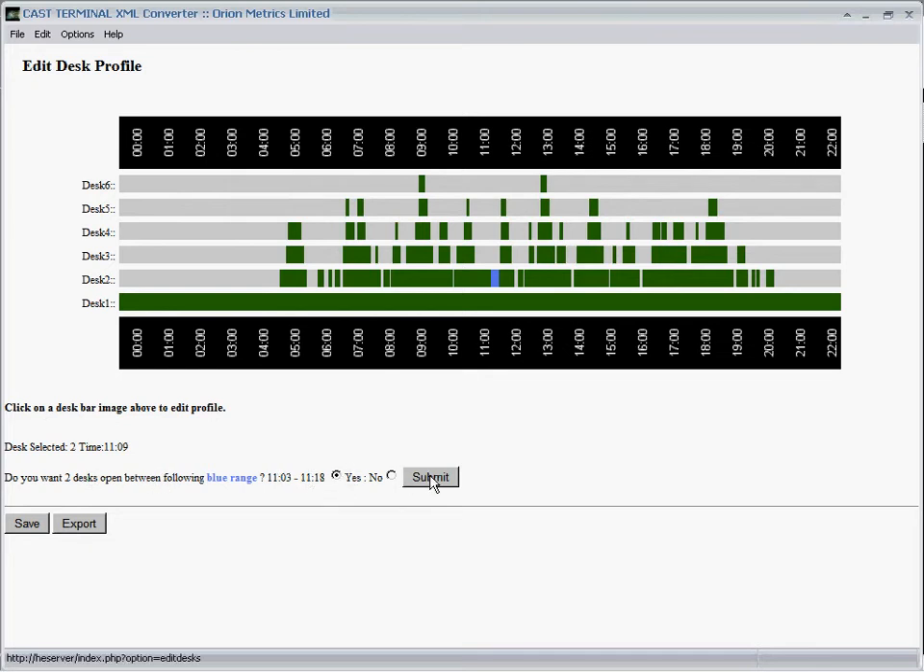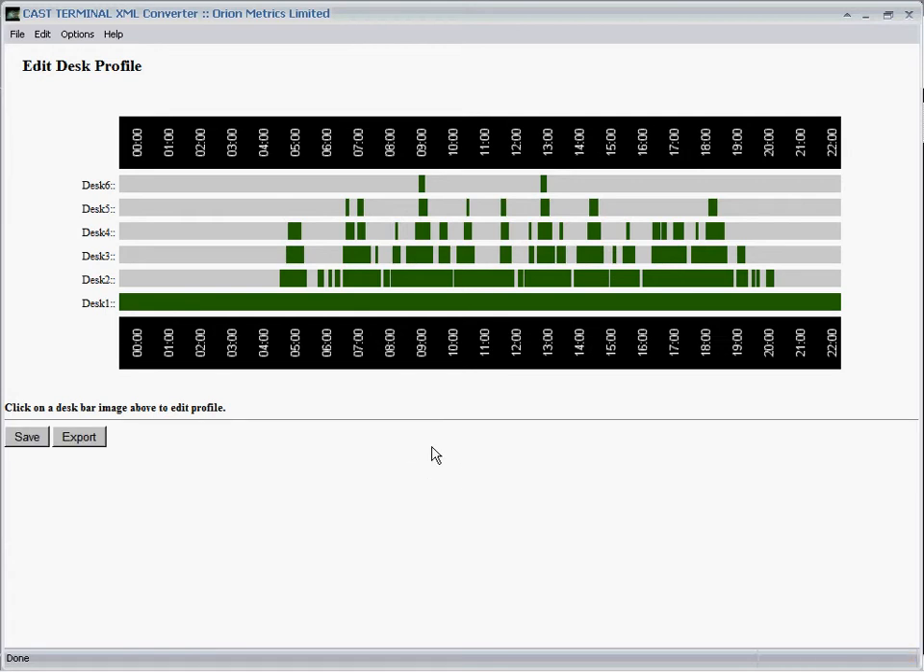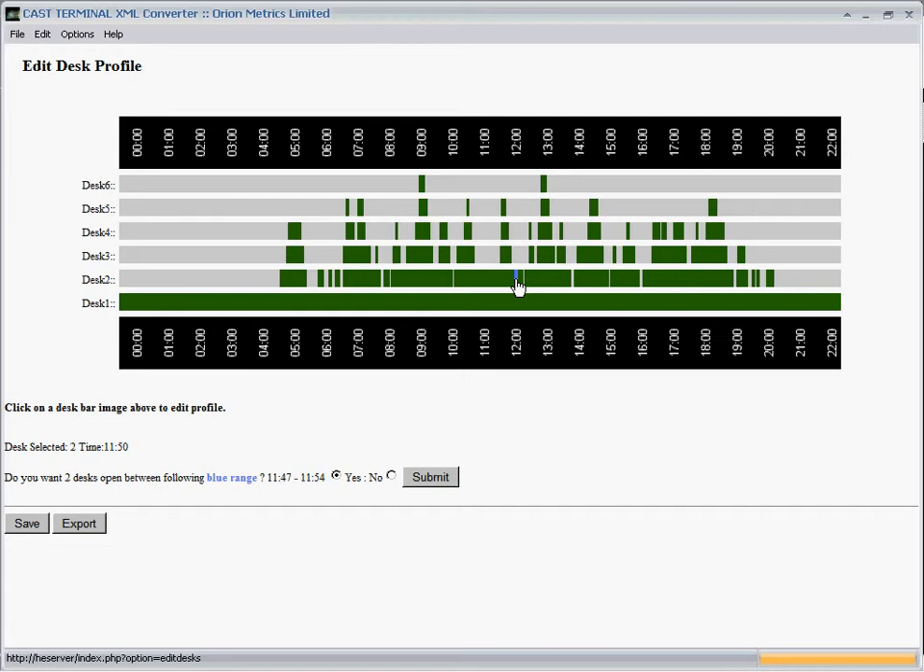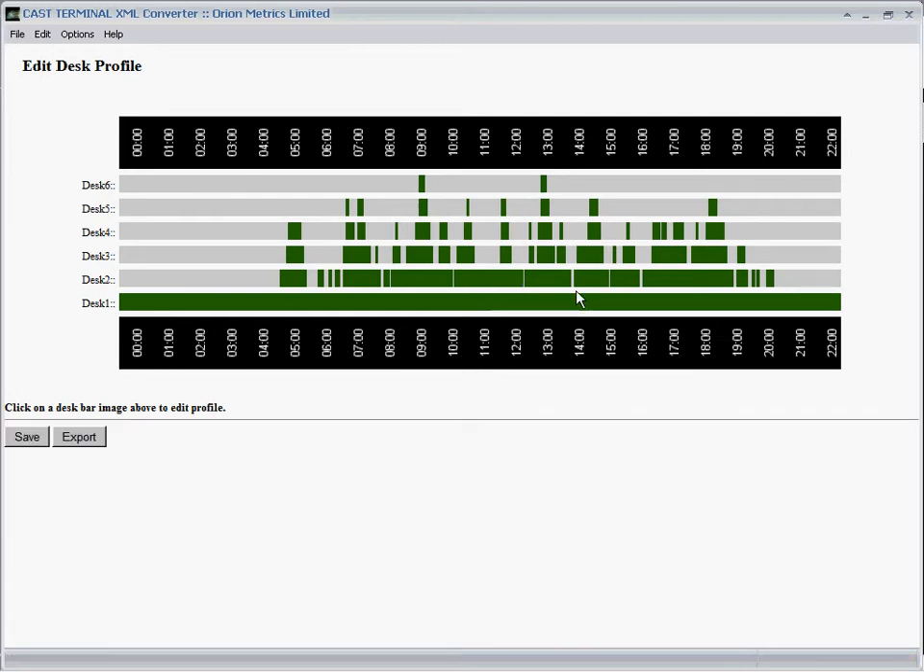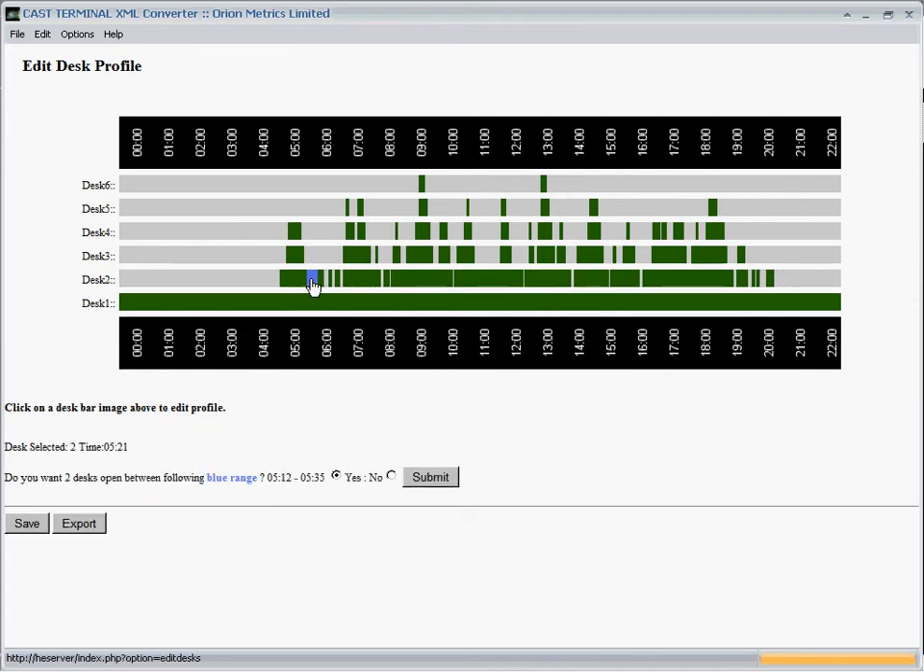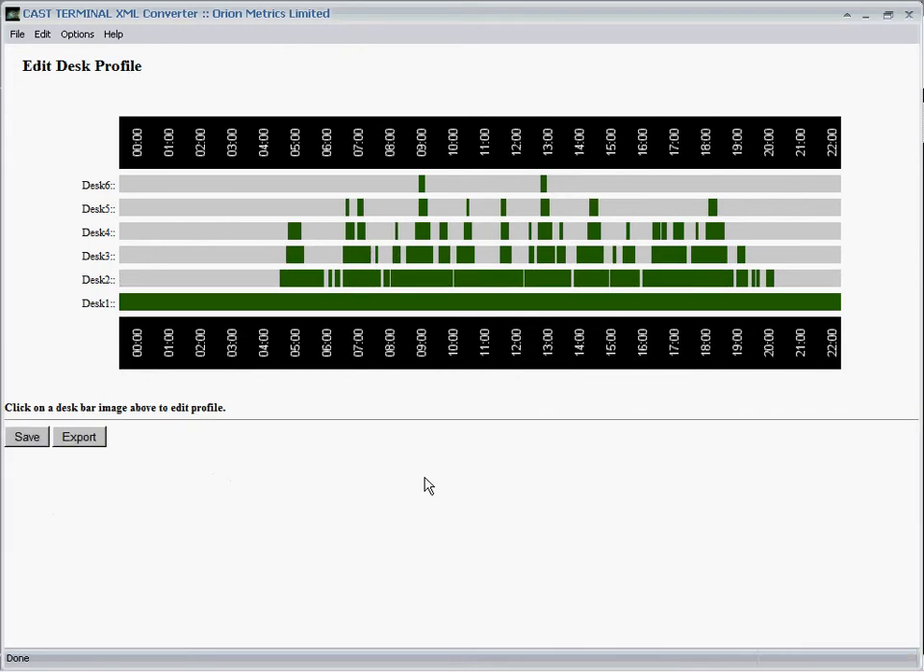So I submit it, and it's now showing the 2. I should do the same to that point there, and it's just filling it all through. Now I'll do it again there as well. So basically I can fill in the profile.